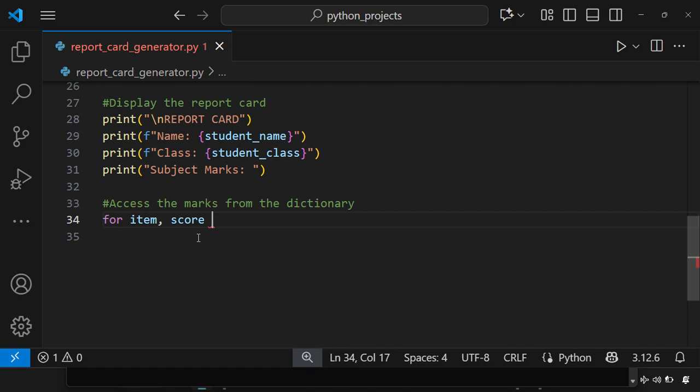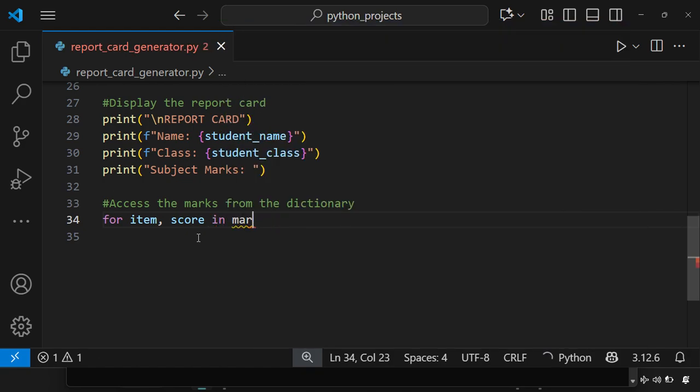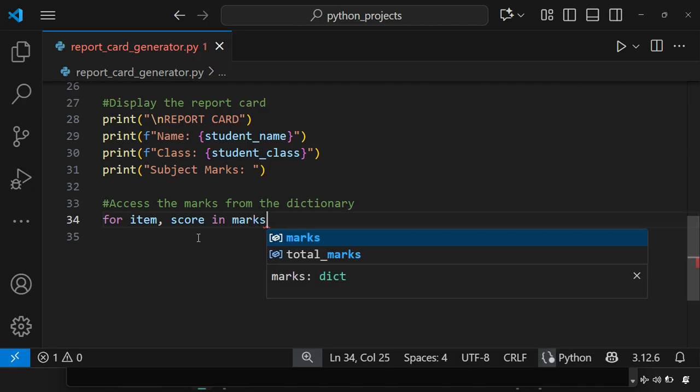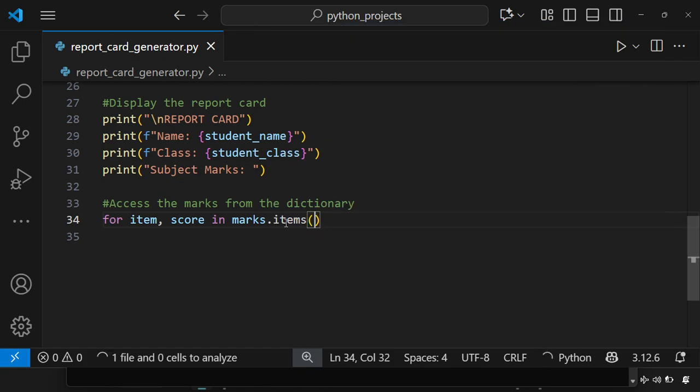So for item, score in marks, that is our dictionary name, dot items, the items in the dictionary. Okay, so this is how I write the for loop to loop through the dictionary. So we are using item and score because we are using a key. So we are looping through the key and the value, which are in marks.items. So we are accessing the items of the dictionary. So that's where we are looping from.